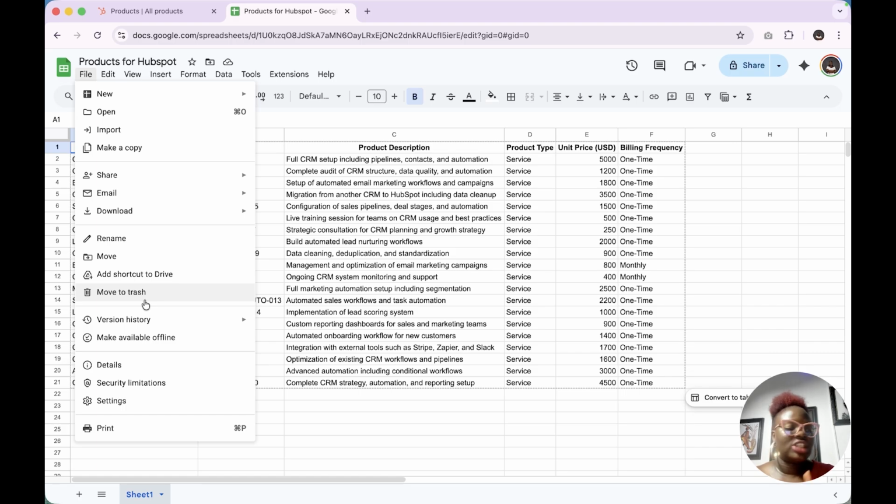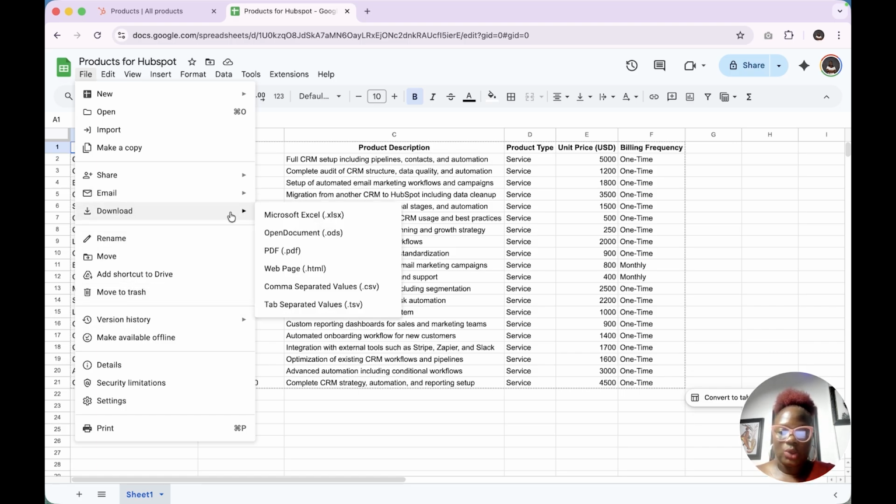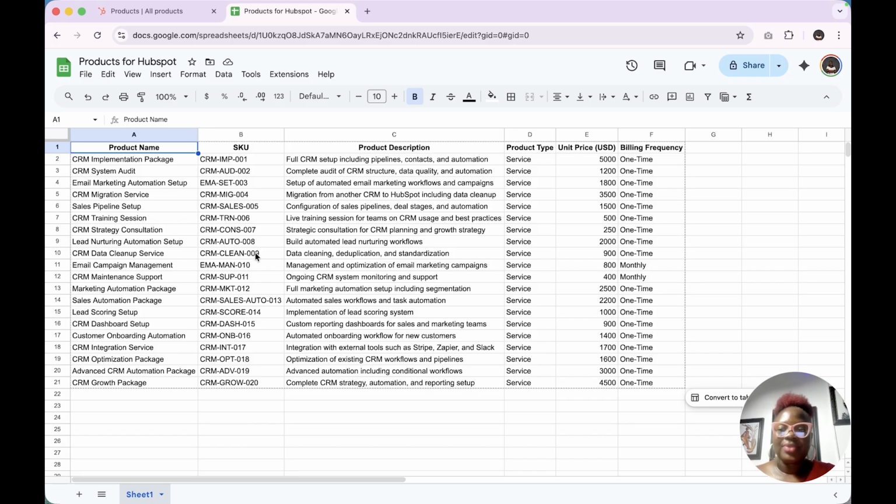So you have to make sure it is one of those two things. So now we are going to go into download over here, and we are going to use the CSV file, and we are going to download this as a CSV file. And as you can see, it has downloaded into my computer.